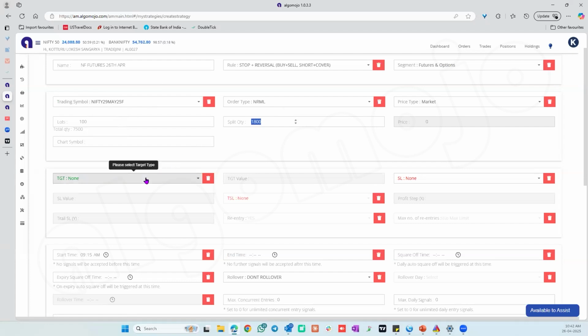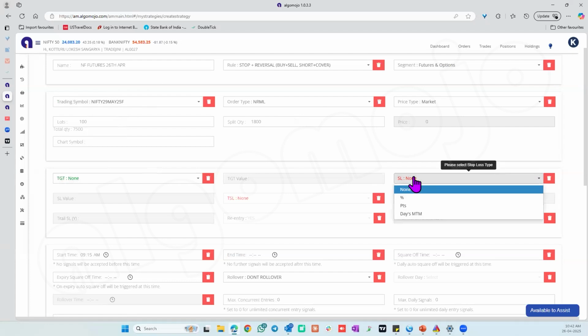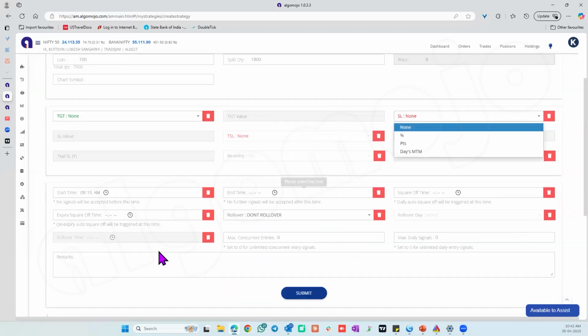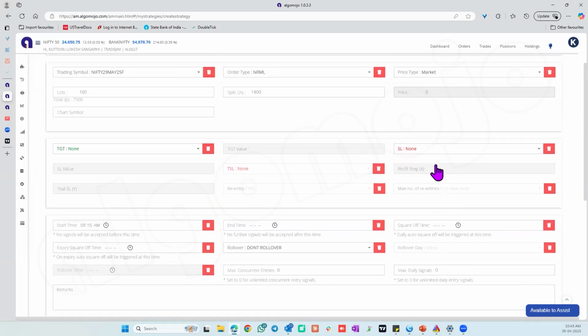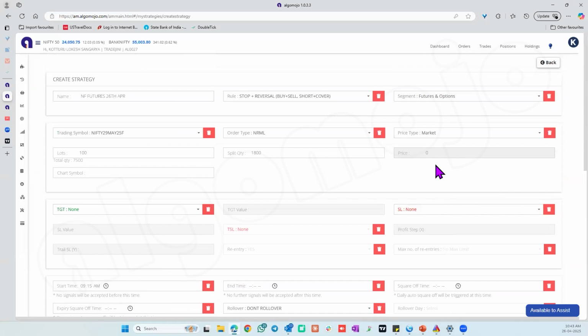Then in case you want to set a target and stop loss, you can do it from here. Say target, stop loss. It can be in terms of percentage or points. After you select the target and stop loss, you can also trail them using this. Then there are things like the start time and the end time, and when you want the rollover, whether you want the rollover to happen on a particular day. You can set all those optional parameters here. Otherwise, in case there are no other changes to be done, the default values are taken for placing the orders.